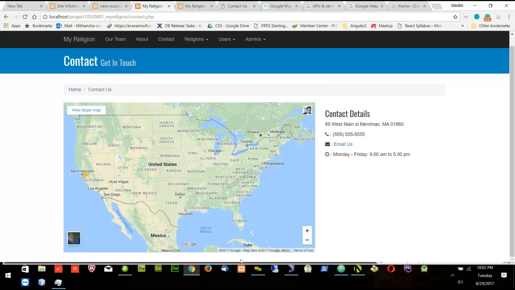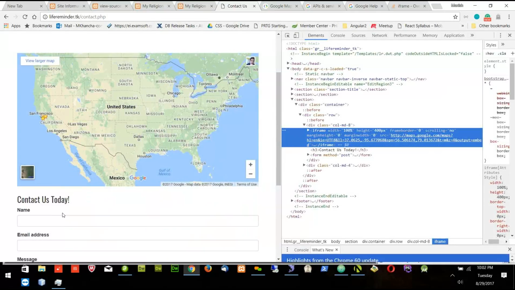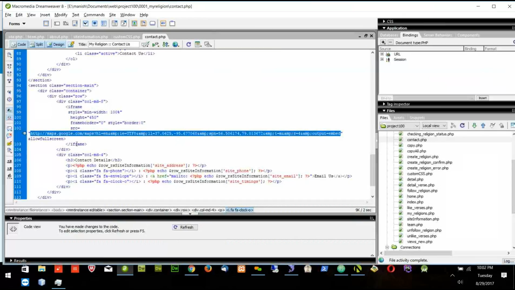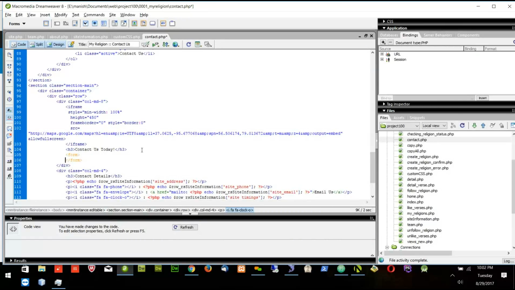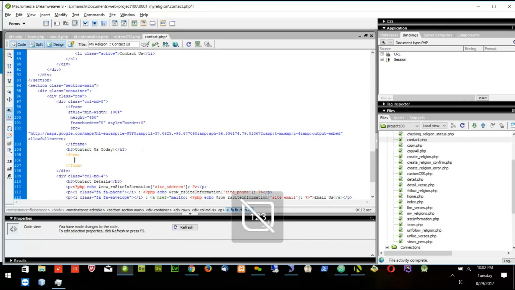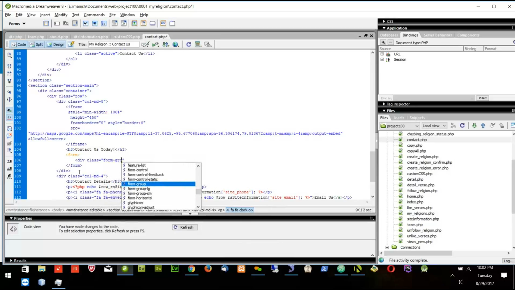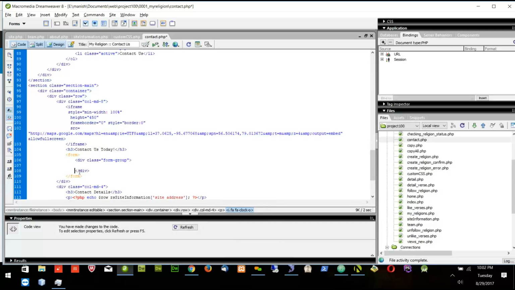So below that, I need to create the form, which you see something like this. Let's create the form. After this iframe, I'll be creating the form. I'll say H3, contact us today. And I will create a form. Inside the form, I will say div tag of class form group. This is something we got from Bootstrap. I just got class form group, and I'll say label name.